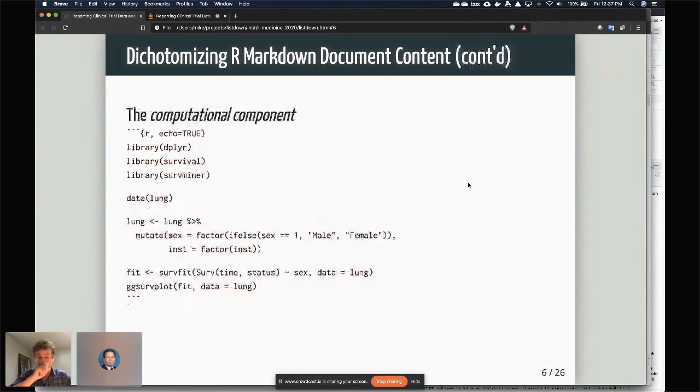So if I wanted to break this down, I'm going to dichotomize this document into two parts. The first is the computational component. These are the pieces of the document that are derived from computation. So the R chunk is a computational component.